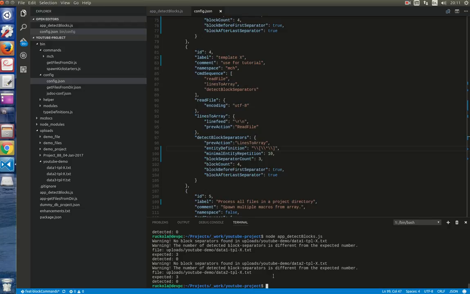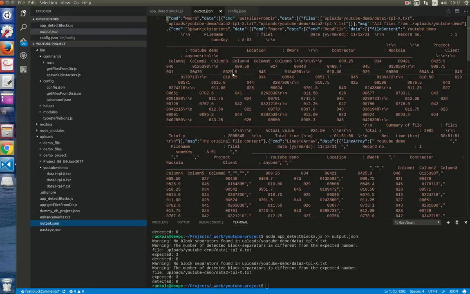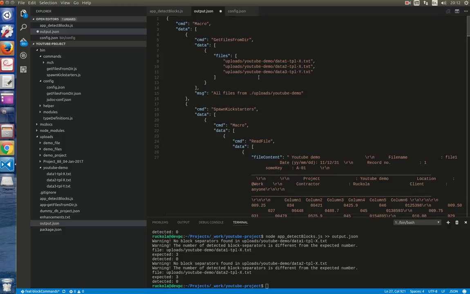Okay, now I want to show you the output. So I go back to my app detect blocks and log this to the console. To make it more readable, I do this: output.json. So it will put the output into a file. Here you have it, and here you have everything formatted so it's nicer to read.